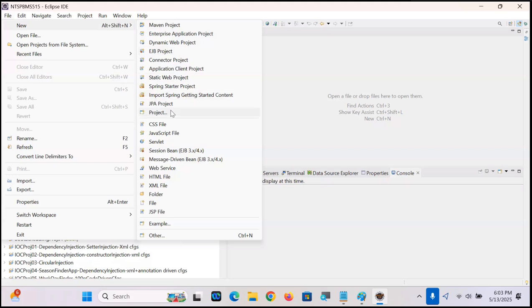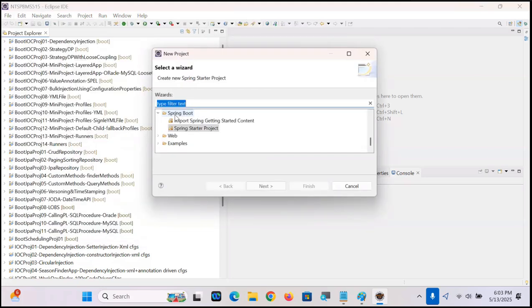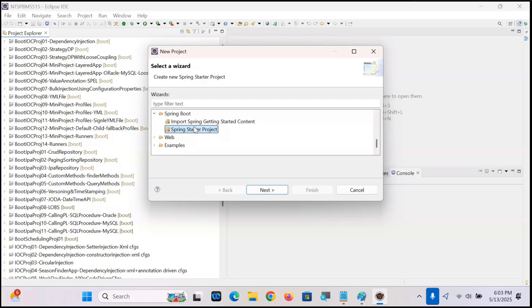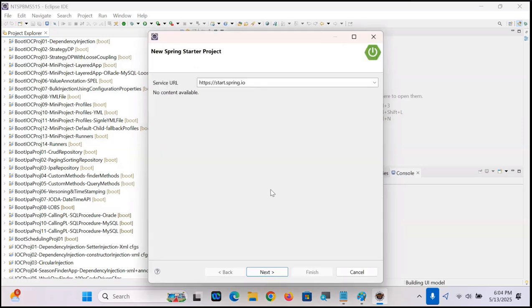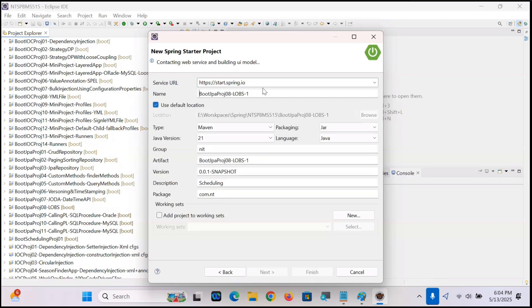File, new project. Spring Starter project. Okay, we'll do everything from scratch. Spring Data JPA. How much, guys? Pros number? 11 is over. Okay, 12.